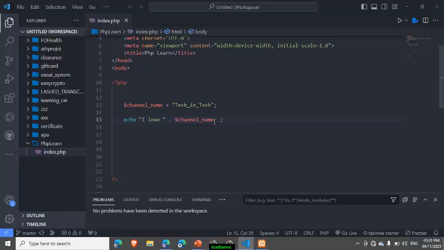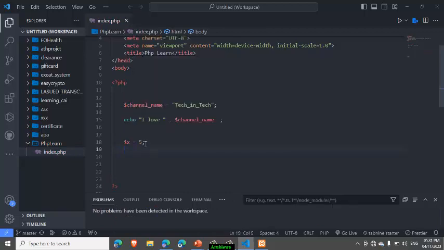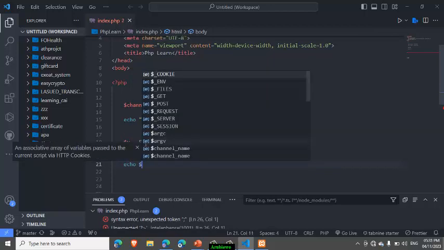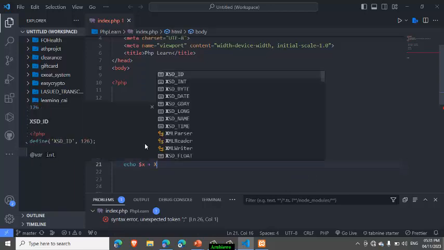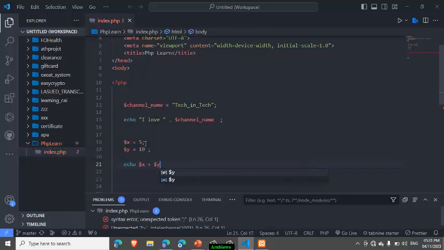So that's that about that. Now I will also write another program below. Let me say we have $x equals 5. We have $y, which is a variable name, equals 10. We now say echo variable x plus variable y. This is a mathematical operation.